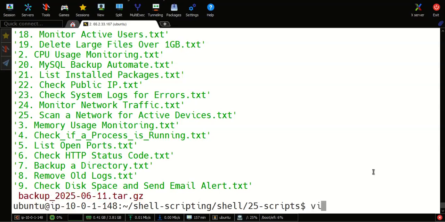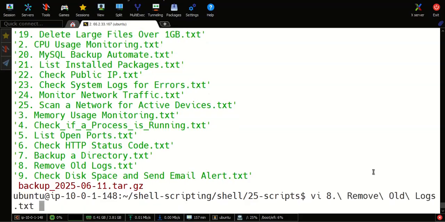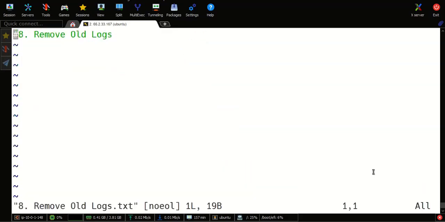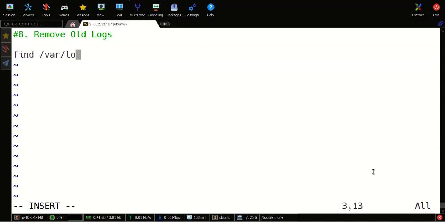Now the script is removing old logs greater than 7 days. So let's try a script to remove old logs greater than 7 days. We have find; by using find we are able to track the log name.